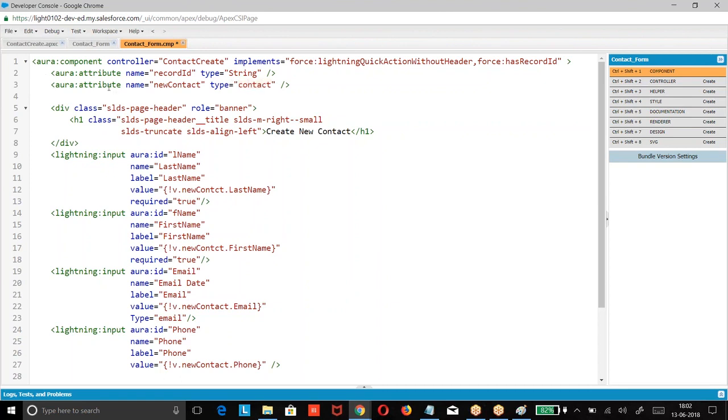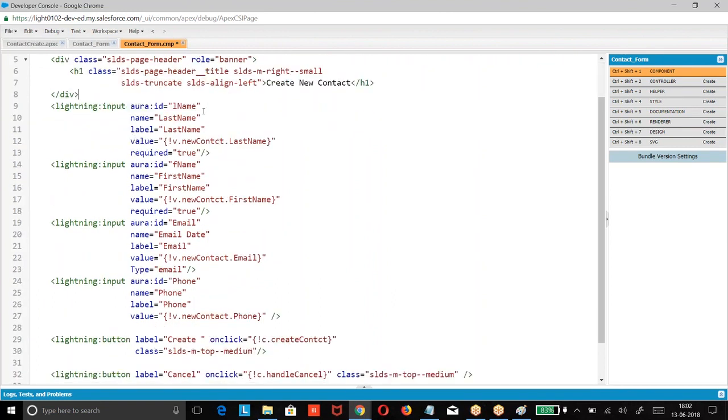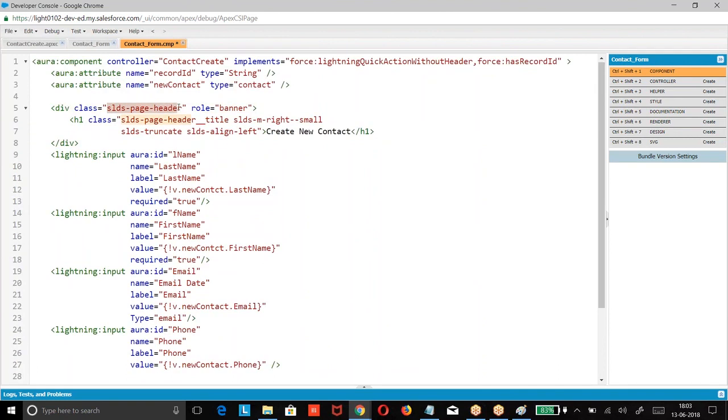Now here I have taken an attribute, new contact. This is of data type contact. Now, if it is of type contact, how do I refer? V dot contact dot last name, V dot contact dot first name, V dot contact dot email, V dot contact dot phone number. What are the attributes we have? This is only for heading purpose we have taken, a banner on the top. So, SLDS page header. Header we have taken.